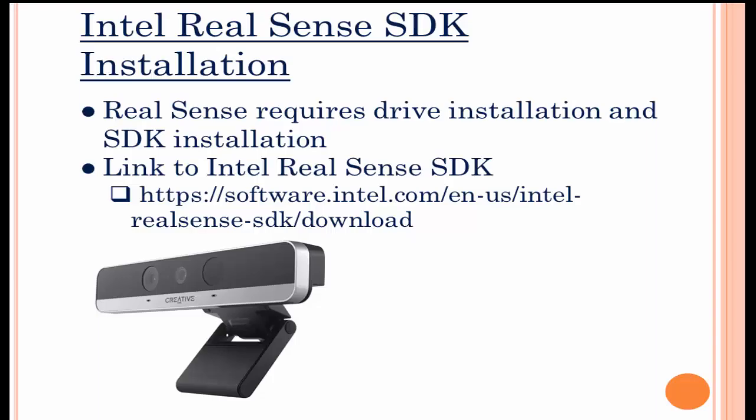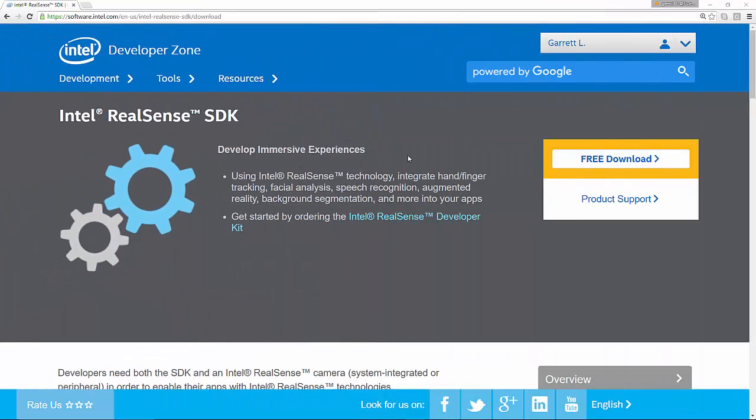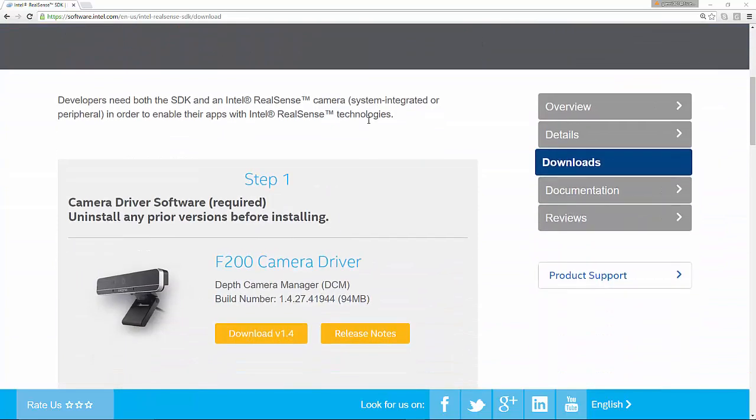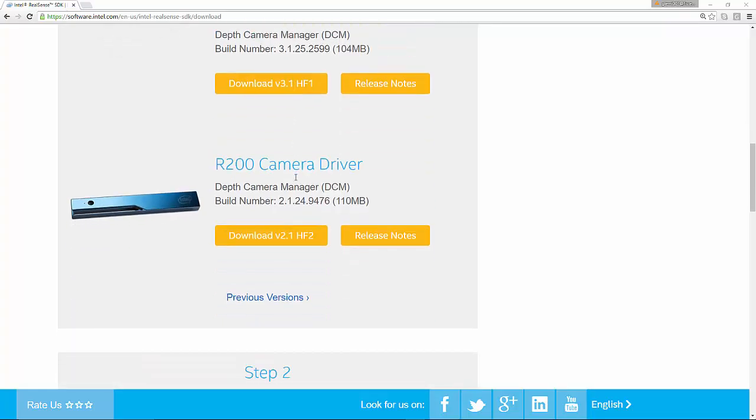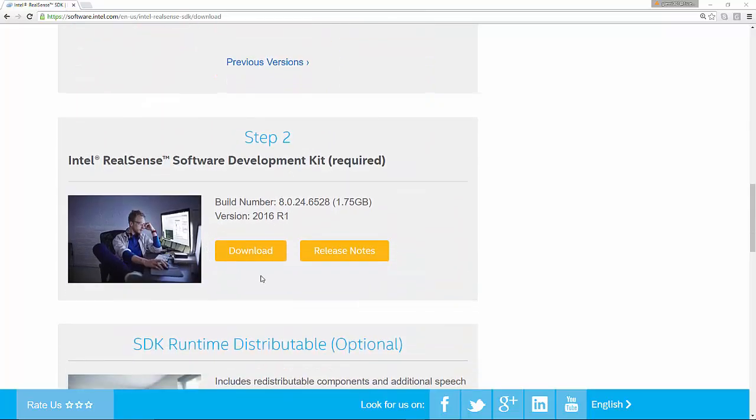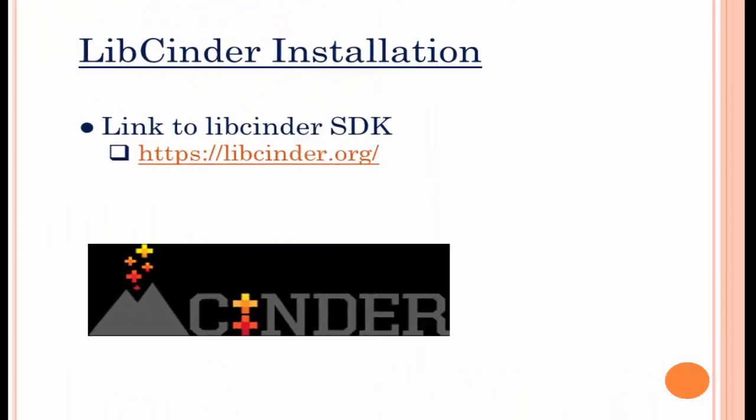For the RealSense device, the driver and SDK must be installed. Here is the link to the Intel RealSense driver and SDK installation. The link should take you to the following page. You must first create an account in order to obtain the RealSense driver and SDK. Once an account is created, download the driver. In our application, we have the SR300 model. Next, you'll want to download the Intel RealSense SDK. Remember the file location. It will be needed for linking into the program.